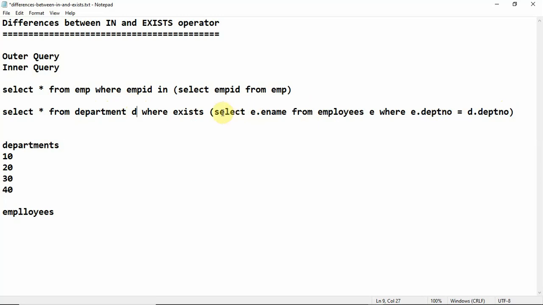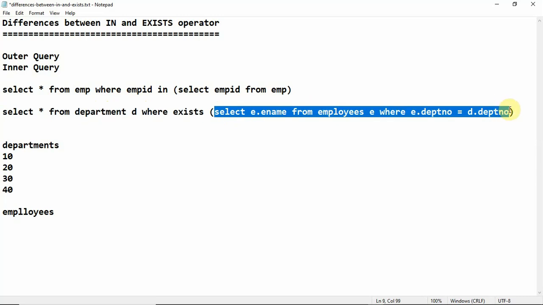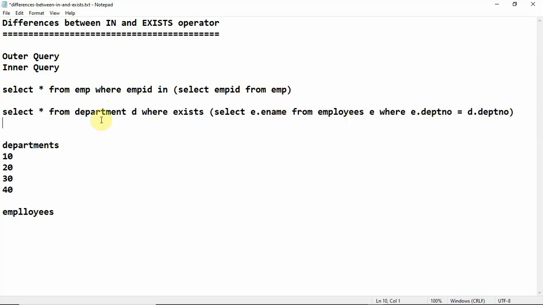In the select list, if you see this query, this is called a subquery, and this is a correlated subquery, because the joining condition refers to the department number which comes from the outer query. So this is also called a correlated subquery.